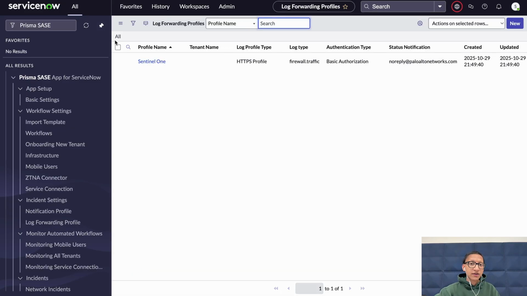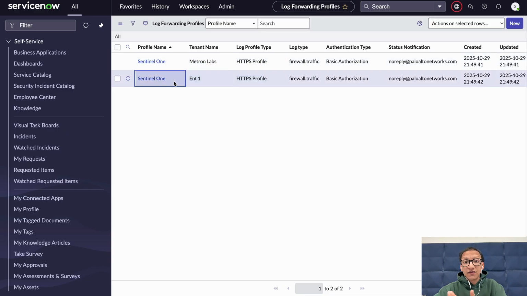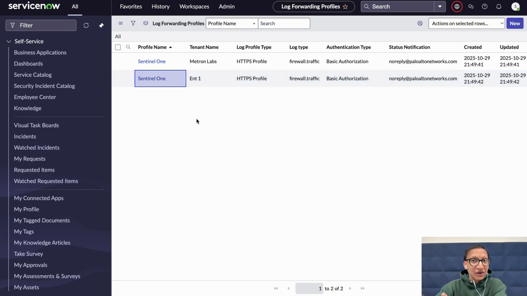Now, once I refresh the page, I can see which profiles have been created. So we see our Sentinel-1 profile, and that was created for both the Metron Labs and Enterprise 1 tenants. It's an HTTPS profile. I can see the log types, the authentication types, etc., all the details that I inputted. And yeah, that's all there is to it.